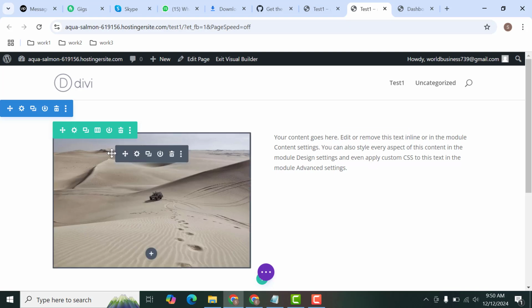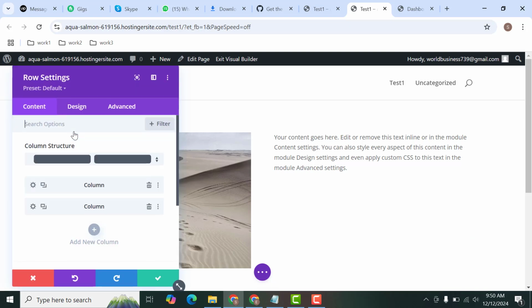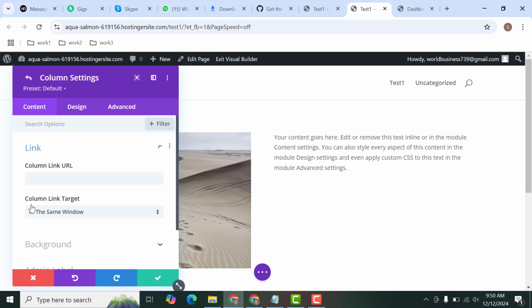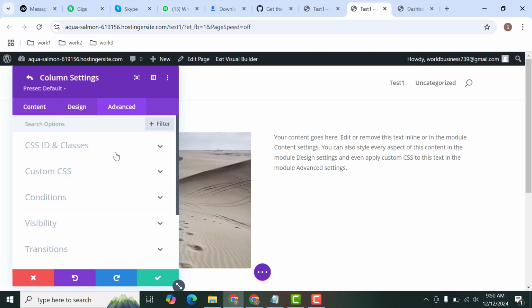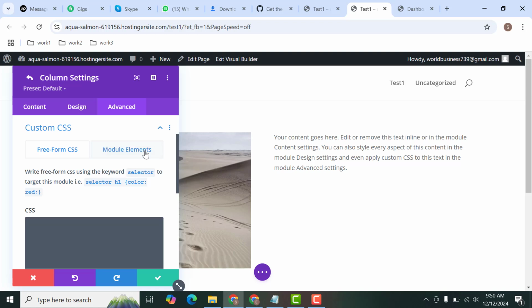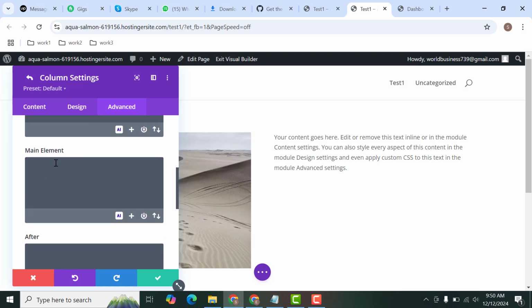So to access column settings, simply click here, row settings, then here you can see column 1, column 2. So for example, I want to decrease this column width. Let me go here in the second column, then Advanced tab, then Custom CSS, then Module Elements, then scroll down to Main Element. I just need to add one line of code here.